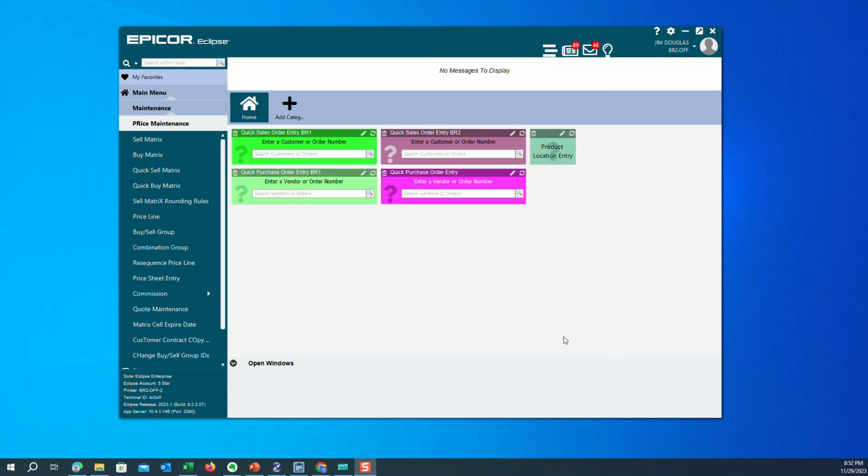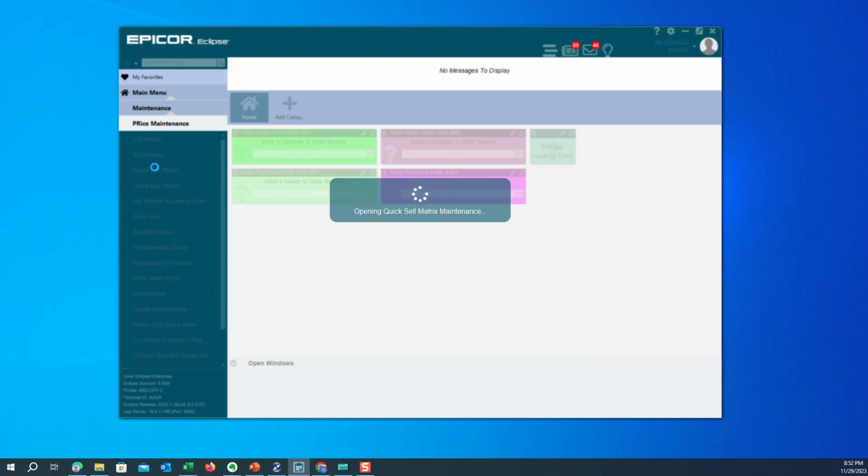And now for a journey of discovery into where the magic happens, and that is the matrix. There are a couple of different tools for looking at the matrix, but the one that's used most heavily is the quick sell matrix, because it's pretty much got all the goodies you need in one spot. So we use the quick sell matrix.